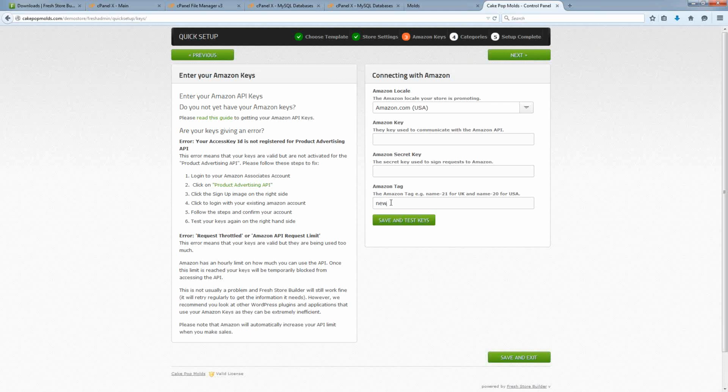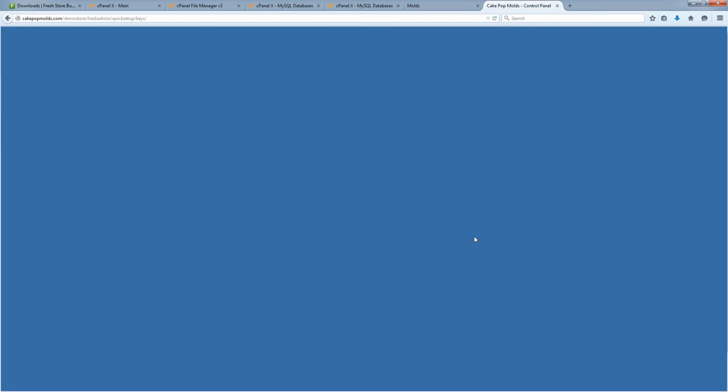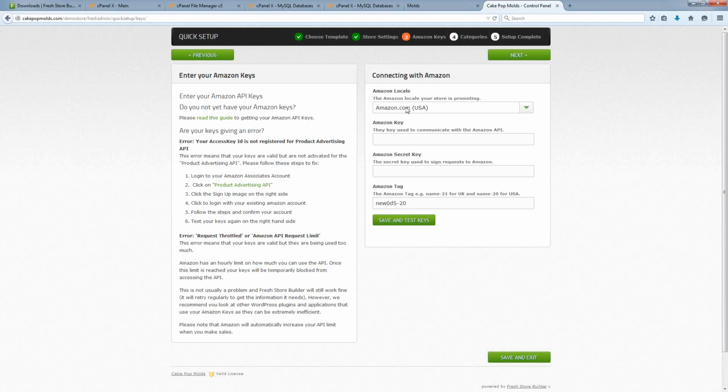Amazon tag, this would be for whichever locale you have selected up top. So I have Amazon.com. This is going to be the site that I am creating.